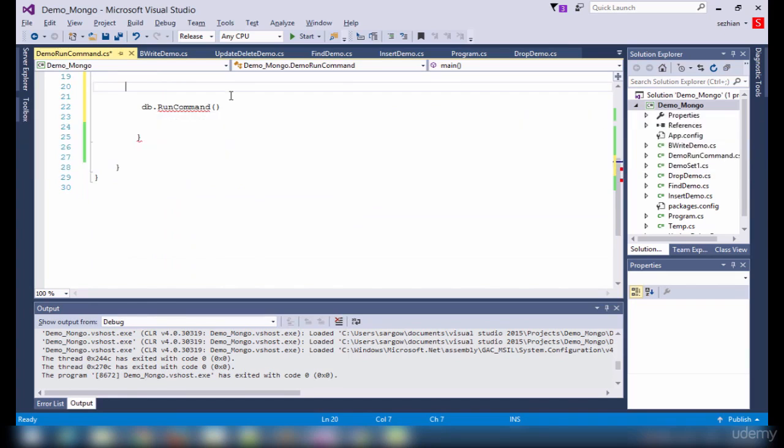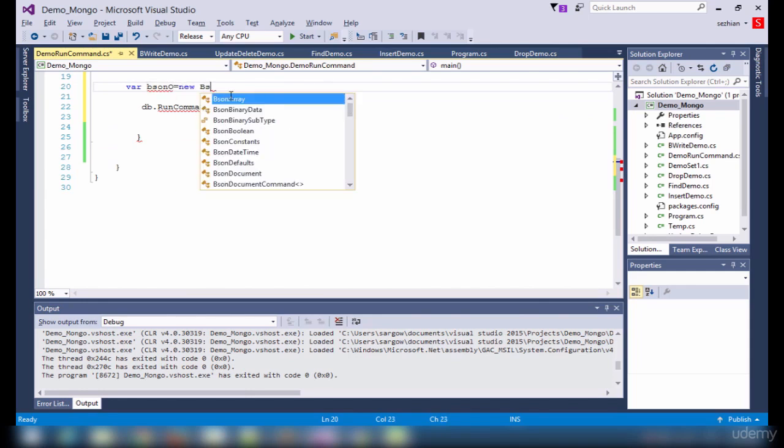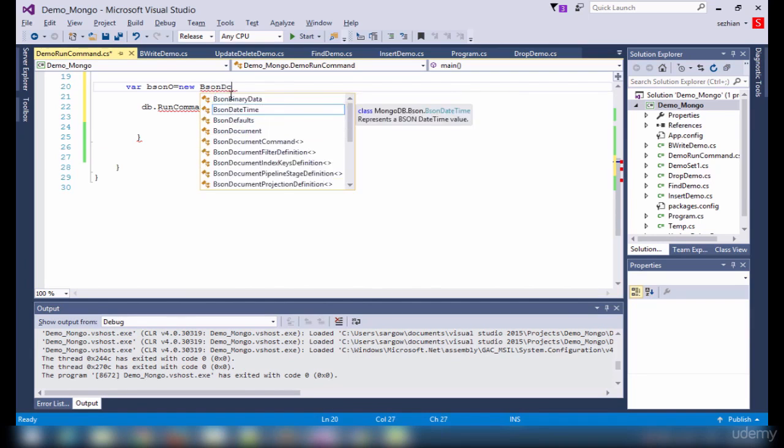We are going to call the db.runCommand. The command has to be in command format. As you can see here, the syntax is in command format. We can create a BSON document and then we can cast to that.